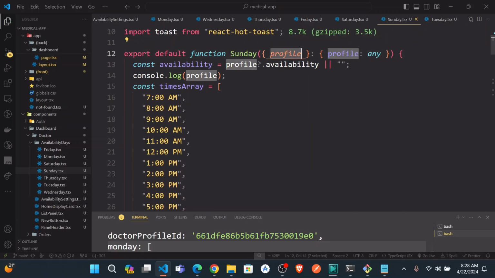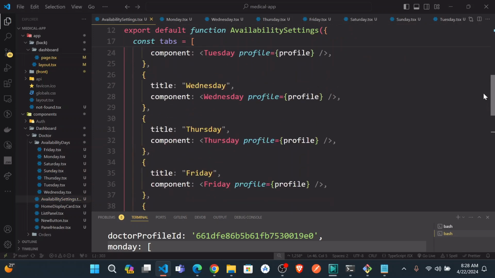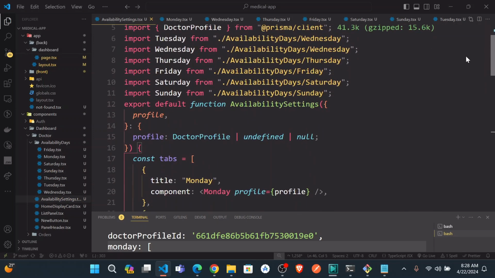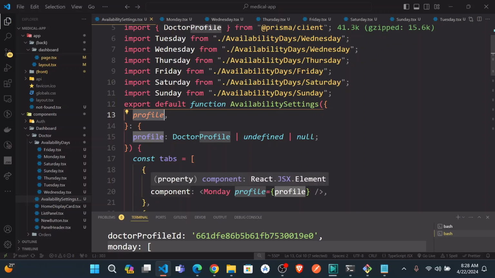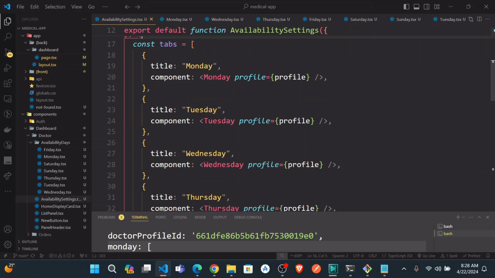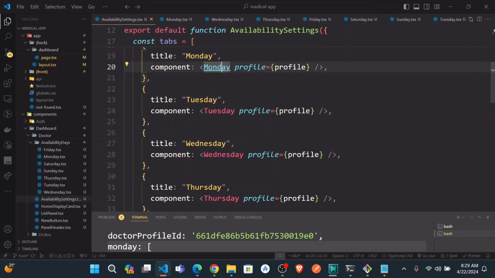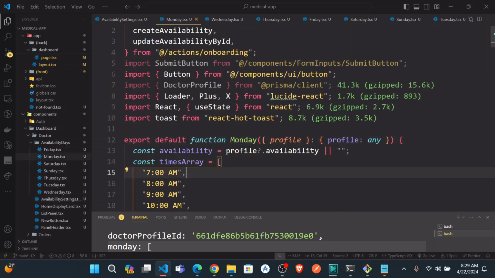So here we are passing right now profile. We could also pass in, I think, initial data. Let's first go to this availability. I think at this point we would get, if we go on profile, can I look at profile? Where can I console.log profile? So like here, I just feel like we have a lot of console.logs in all these components. Let me just go and remove them.